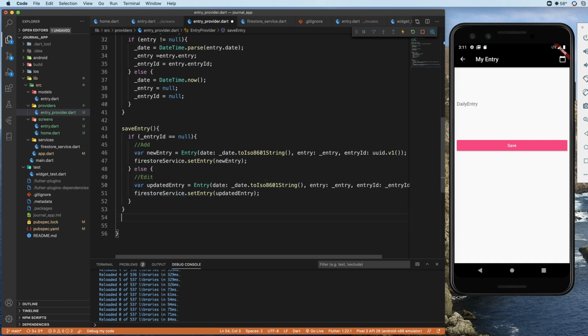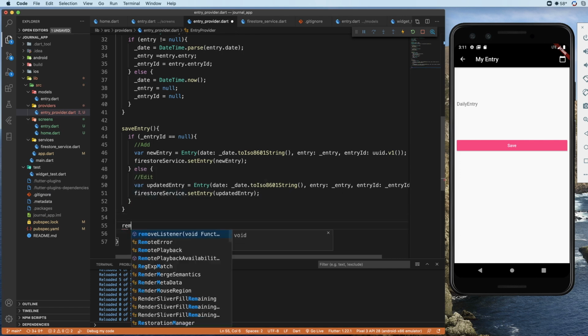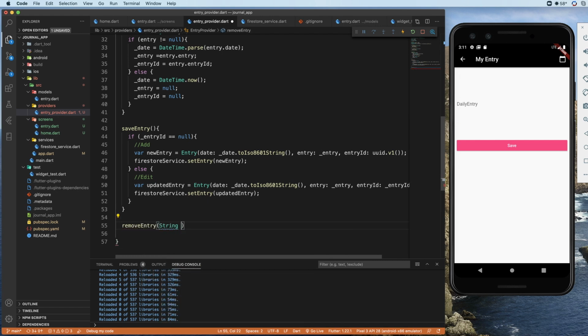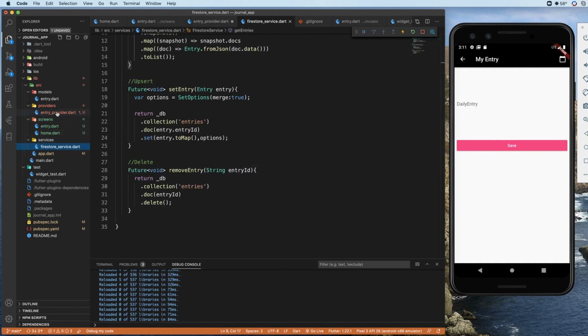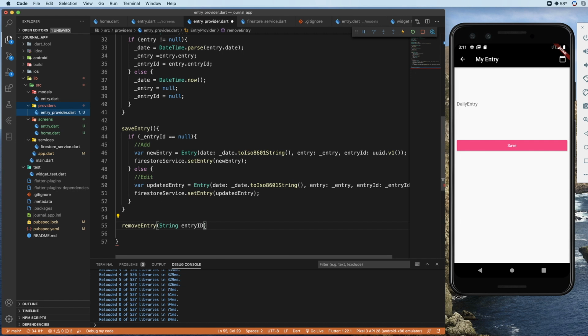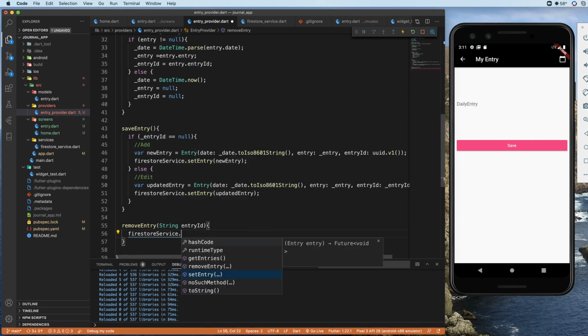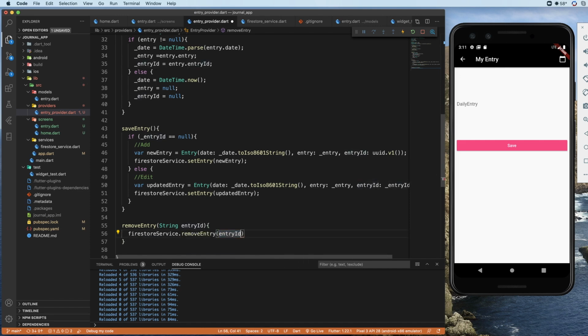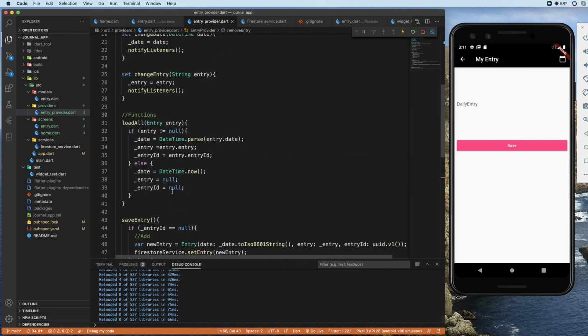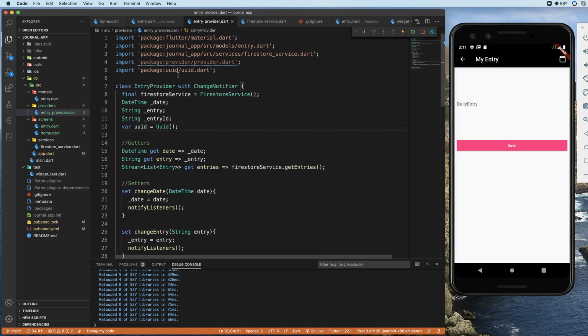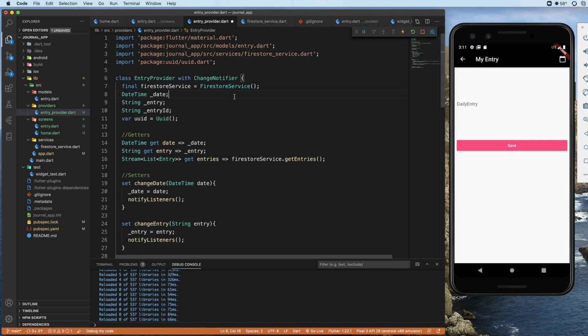All right, and the only other function that we would want to have in here is eventually we want to be able to call delete. So let's do remove entry. And if you recall, in our service, we take in the ID as a string there. So we want to pass in our entry ID and call Firestore service remove entry. Remove entry, entry ID. And that is it. All right, so that should be it for our provider. Now we can start to wire this up to our front end.